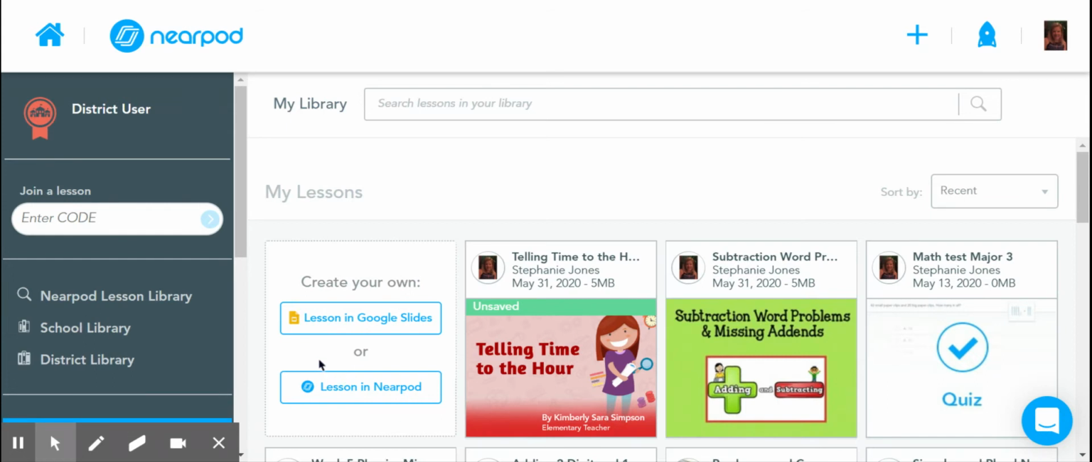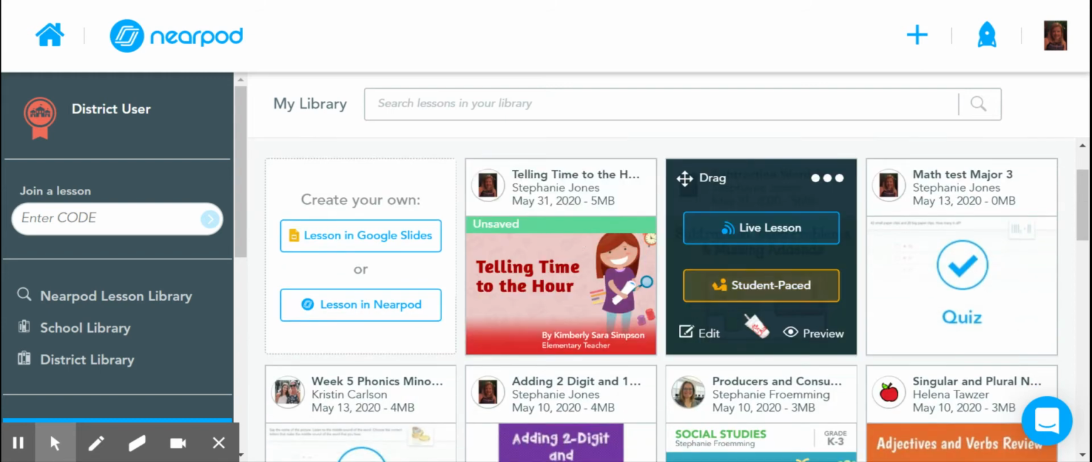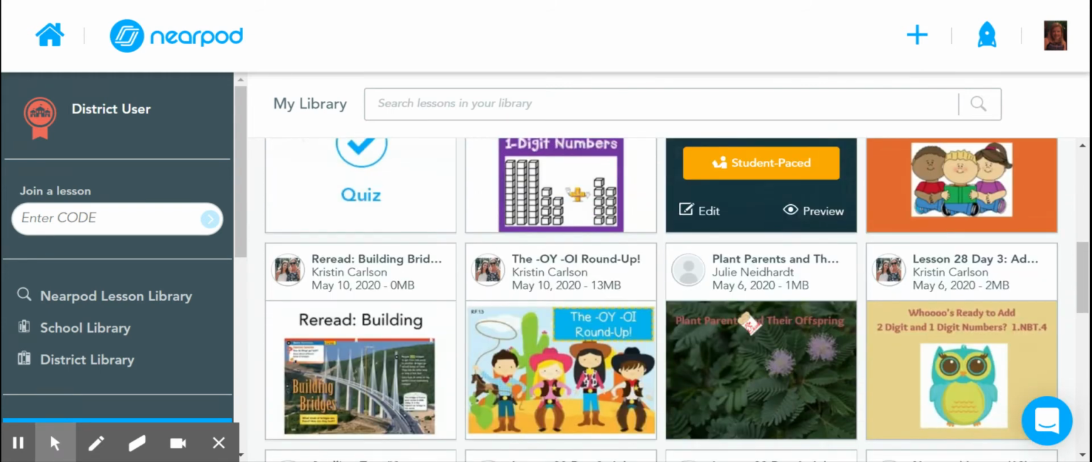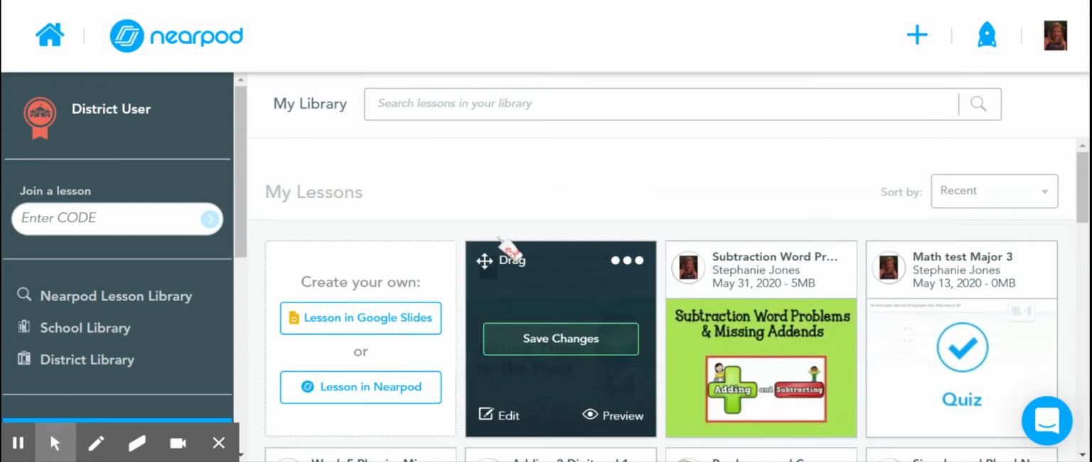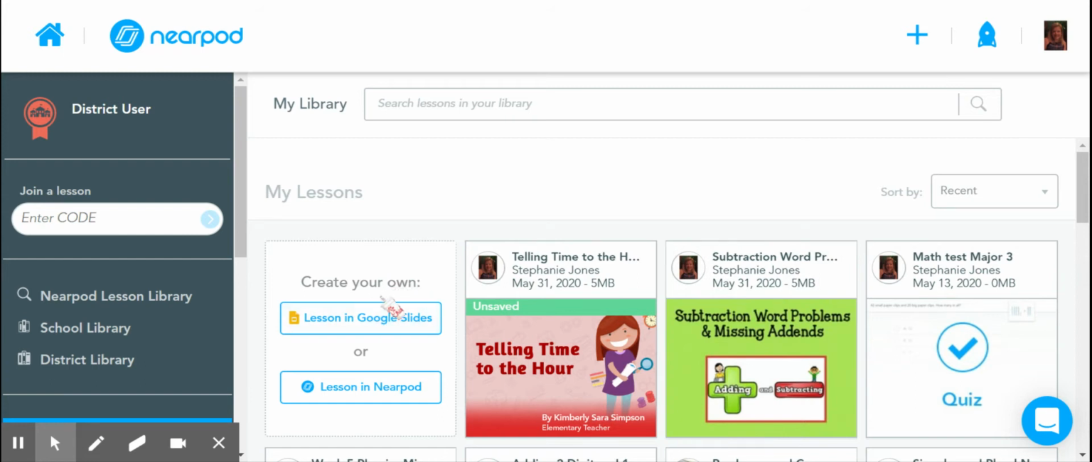When you first come to the login page, it's going to show you your own personal library. These are some of the different lessons I've added to my library, and you can create your own lessons here. You can use Google Slides, or you can create a lesson in Nearpod. I will do another video to show you how to do that. I just kind of want to walk you through how to get started with the app.